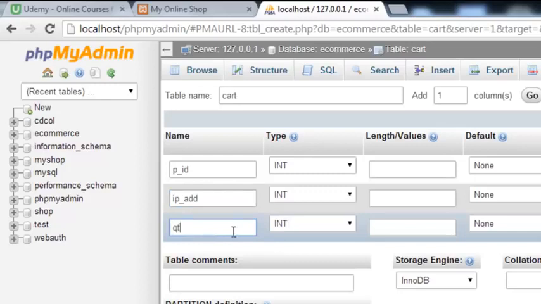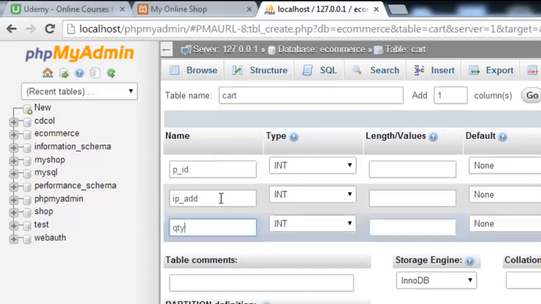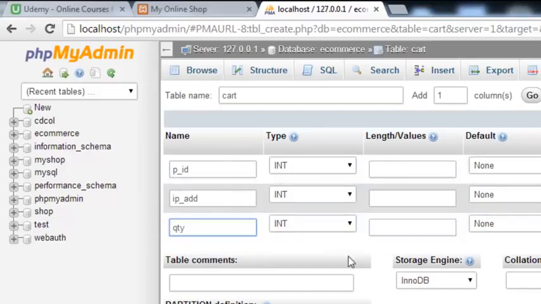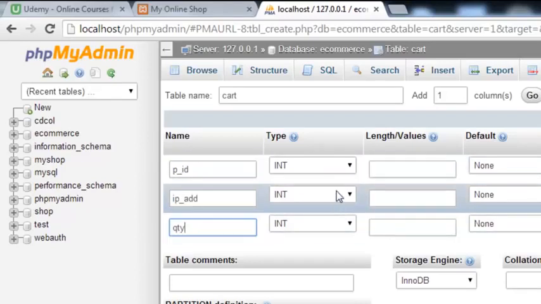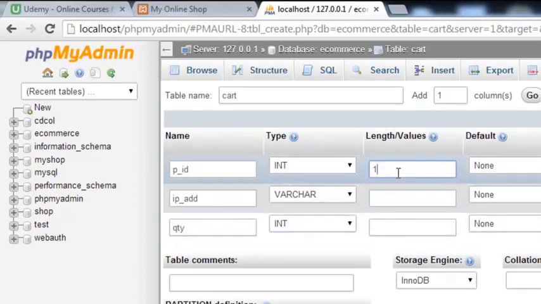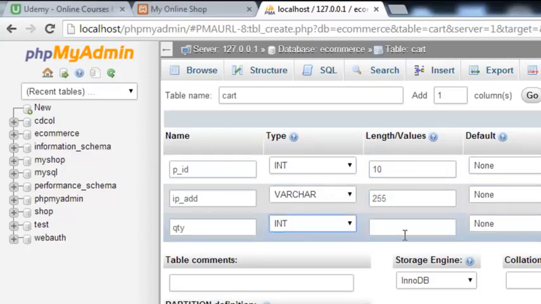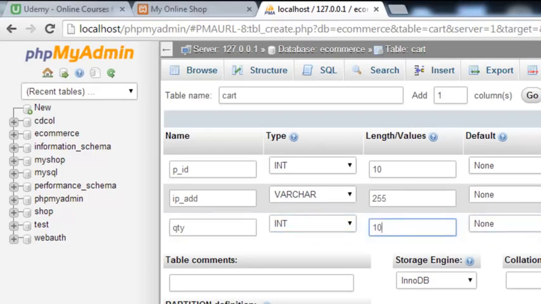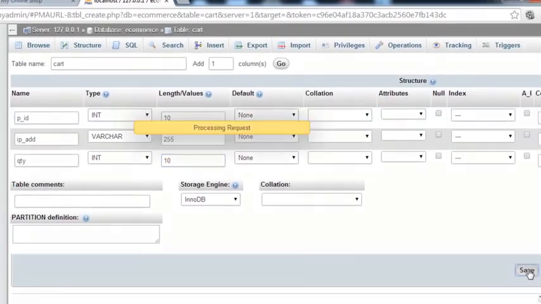And the third thing will be QTY. QTY means the quantity. If someone has updated their product and has added more quantity, we can save that in this table, and later on we can shift this data to another table, that will be the customer orders table. We will create that later on. The first one will be integer, the second one will be varchar, and the first value will be 10, the second one 255, and the third will be integer with value 10. So no auto increment and no primary key etc. This is so simple. Just click save to save this table.